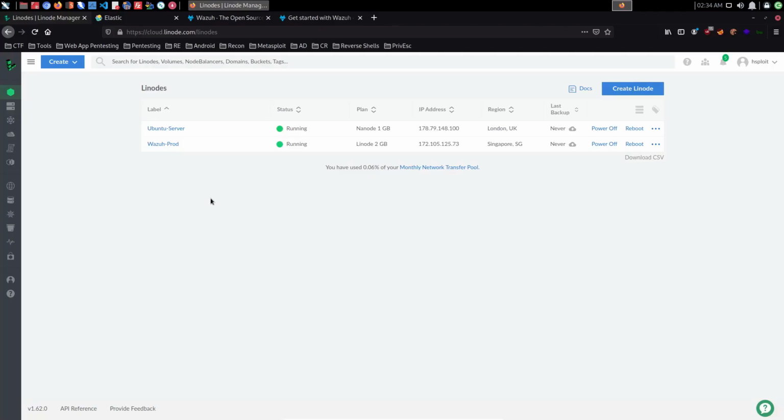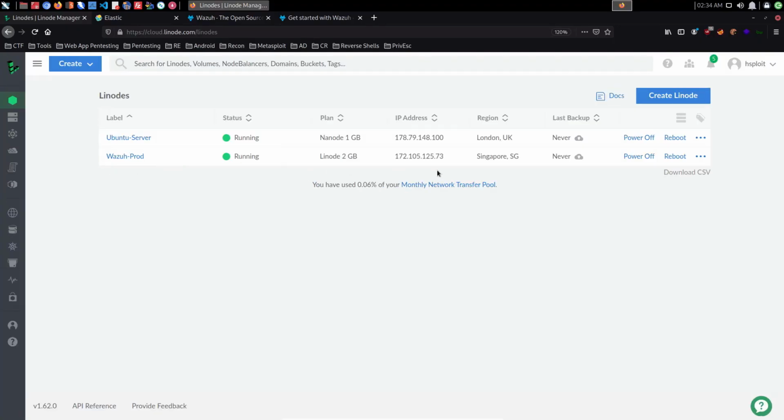All right, so I'm back on my Kali Linux VM, and as you can see, I have set up an Ubuntu server that we're going to be installing the Wazuh agent on, but that's for later. And then we have the Wazuh production server, which I set up and configured already. I haven't changed the default settings. I've just set up the Windows agent. So I'm going to be using that particular Linode here. But, to get started, let me show you how to create your own Wazuh server, if you will.